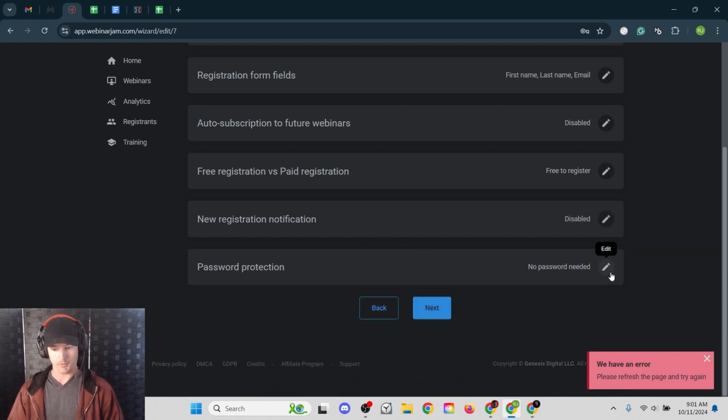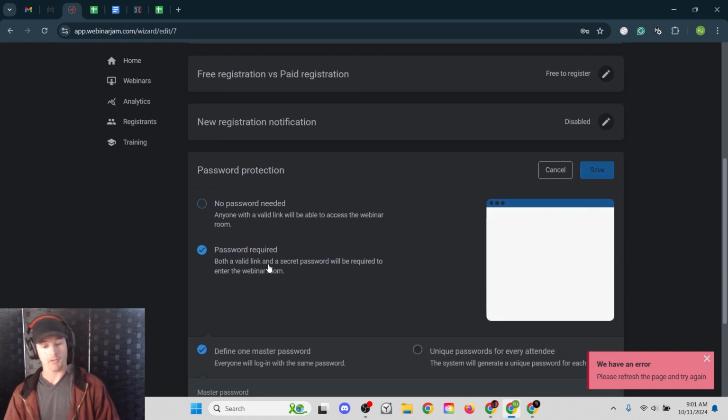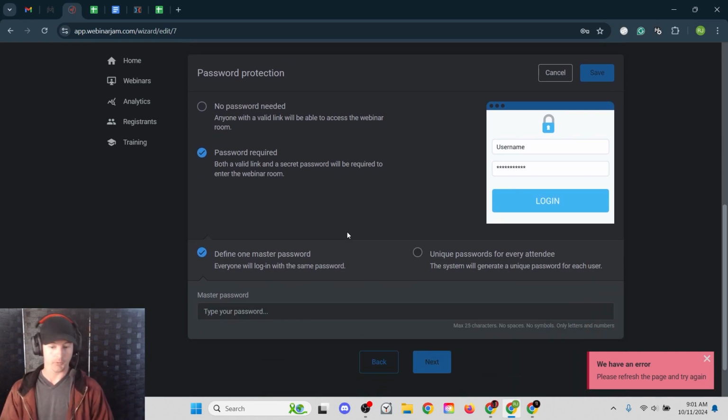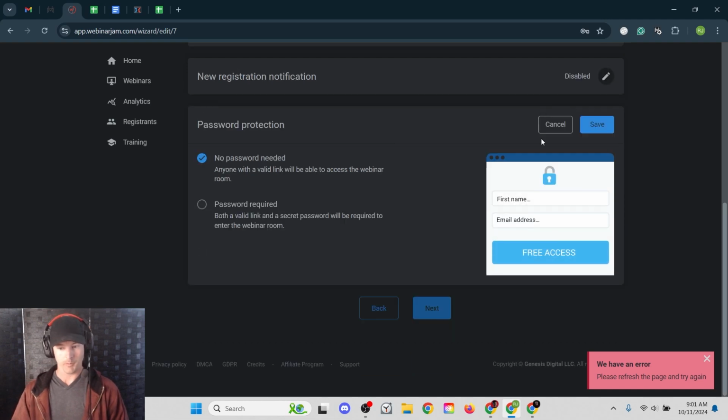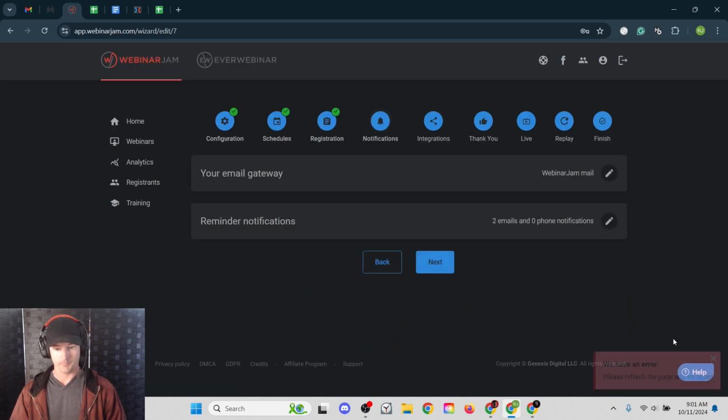And then password protection, I always leave this off, no password needed. But if you want to make something that's super exclusive, you want to limit the number of people that are able to get in, for example, you could create a password. Some people choose that. I don't. So for now, I'll just hit save. And then let's go to next.